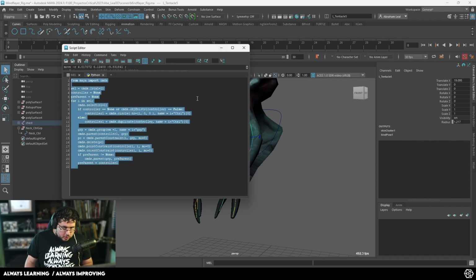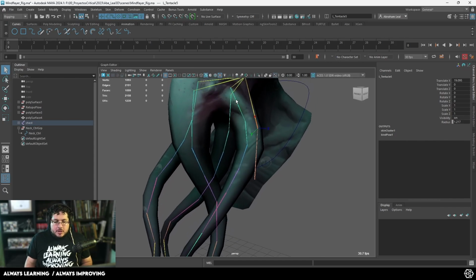I learned this several years ago. This is not my creation, but it's really, really handy to do FK chains. So I call this the FK chain script. Now, the way this works is very simple.